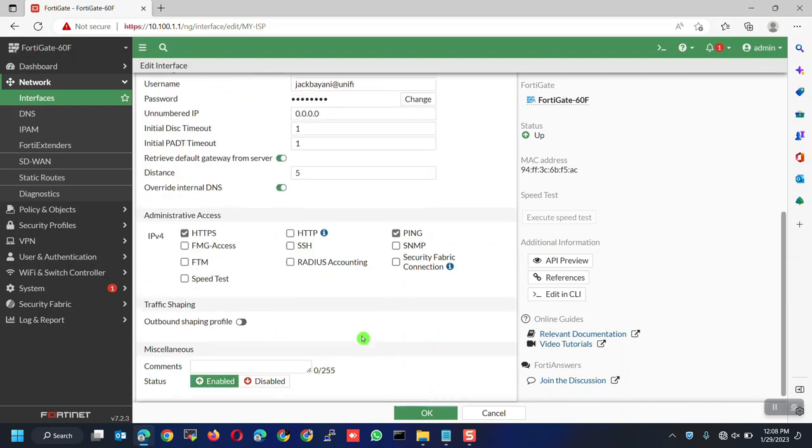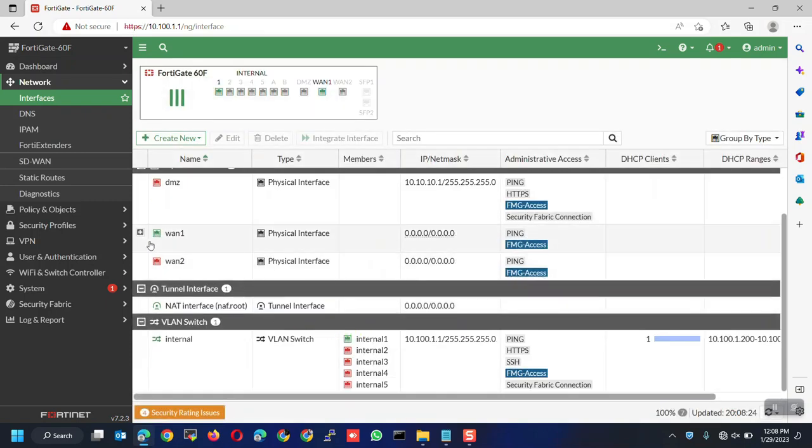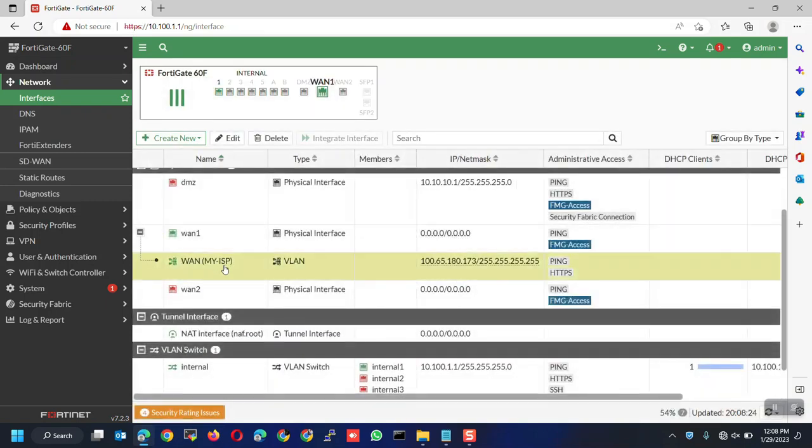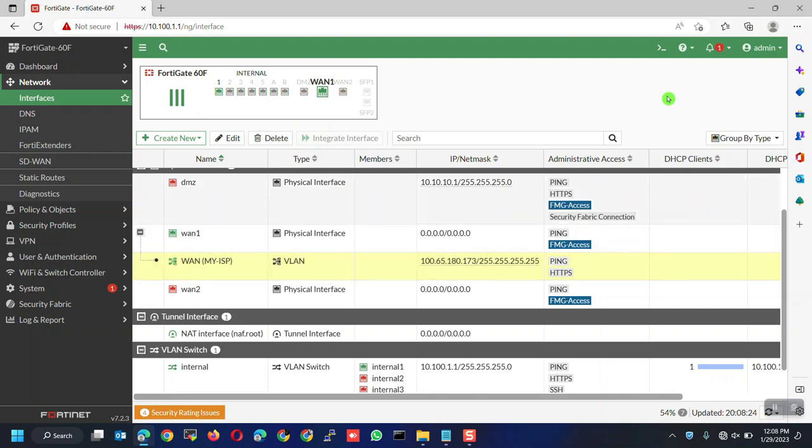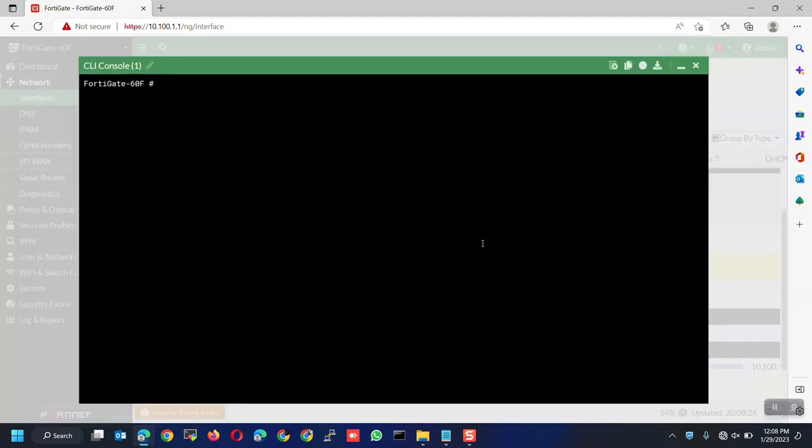Let's go back to interfaces. Again, expand the WAN 1 interface. From here, you can also view the IP address received. Let's now try to ping Google DNS. Open the CLI. Enter the command execute ping 8.8.8.8.